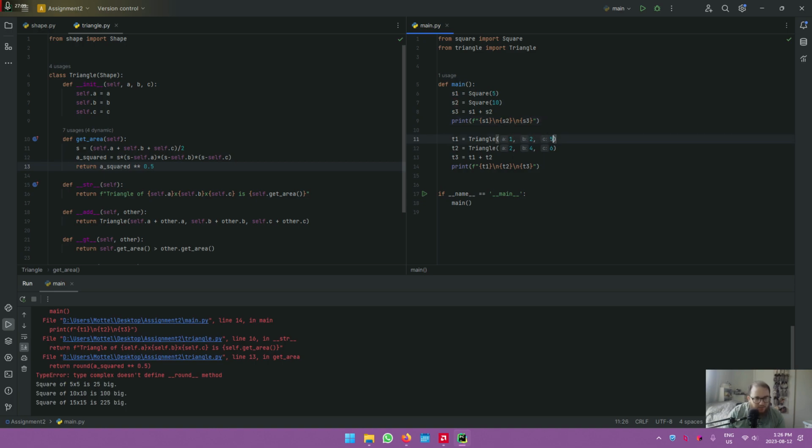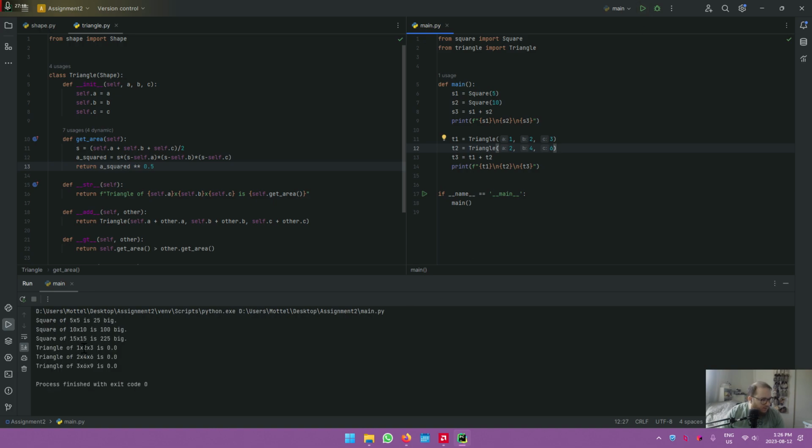1 plus 2 would make 3, and then 2 plus 4 makes 6, so now we have two valid triangles, and if we rerun it, yeah, now plus 2, 1 by 2 by 3, so a squared plus b squared equals c squared. 1 squared plus 2 squared does not equal 3 squared.